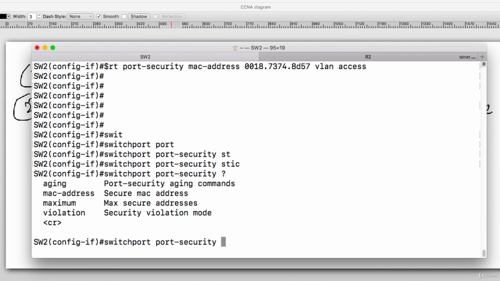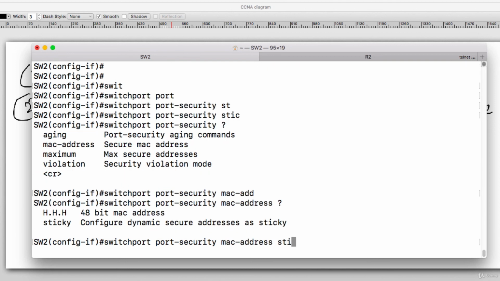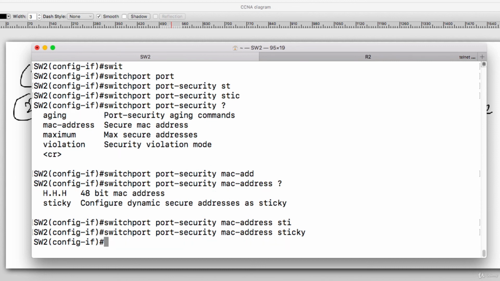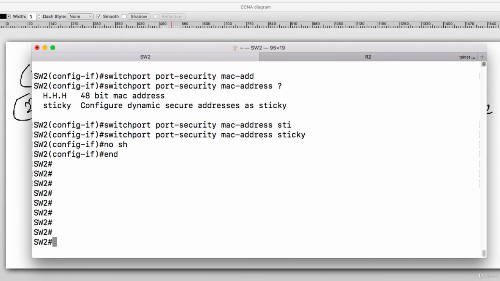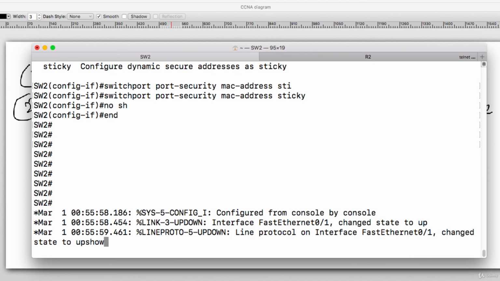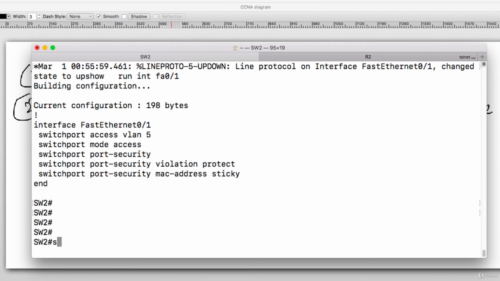Port-security, MAC-address, sticky. Okay, so whatever is the first MAC address, it will stick to it. I have enabled it. Show run interface FA0/1. I have given this command.